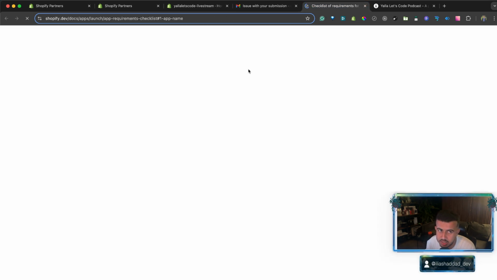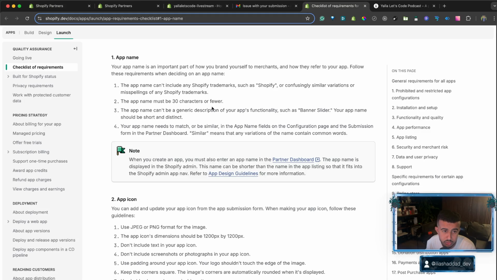So there is a checklist that you need to follow to be able to get approved. One of the items is the app name, which shouldn't include any Shopify trademark such as Shopify. The app name must be 30 characters or fewer. It cannot be a generic description of your app functionality. For example, the app pauses orders, so we cannot call it Order Pause. It should be short and the string needs to be similar to the app field. Yeah, you got the point.